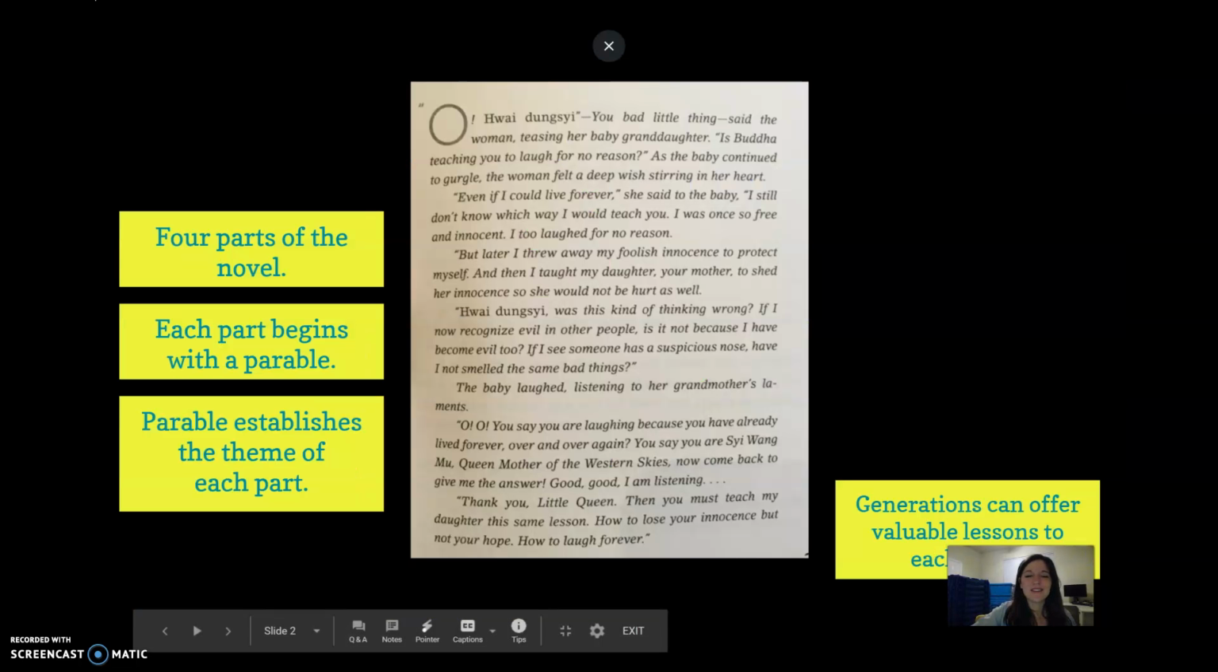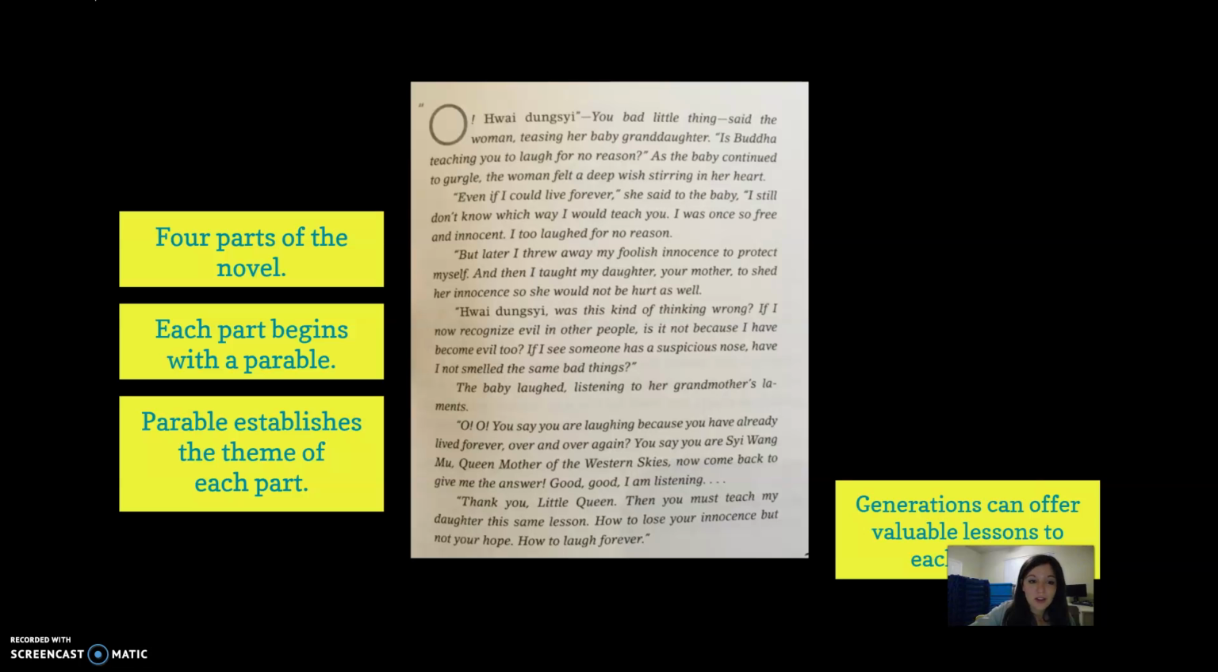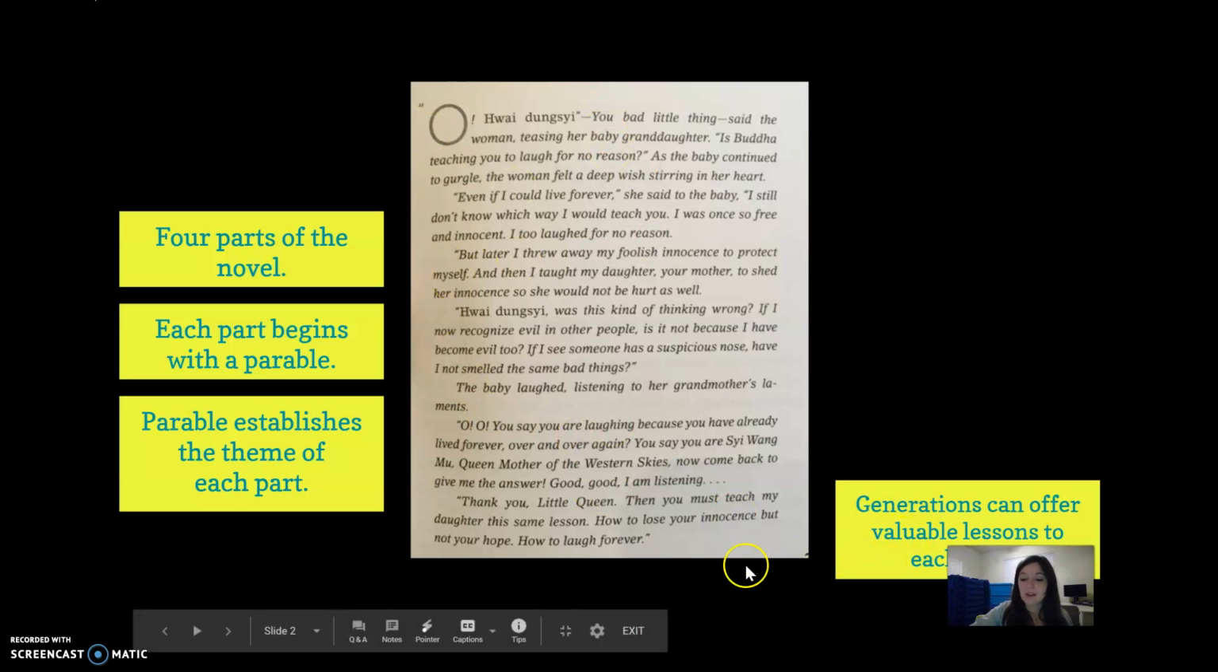You're almost there. So, again, remember there's 4 parts of the novel. You're on the very last part. Each part begins with a parable, and you're on your very last parable. And the parable establishes the theme of each part. So go ahead and give this parable, we already have a sneak peek of one of the themes.